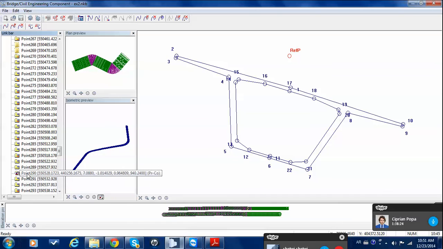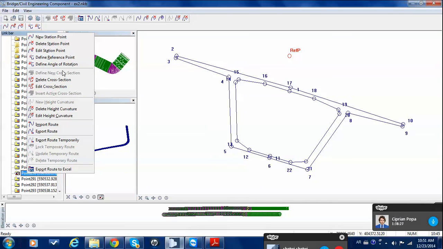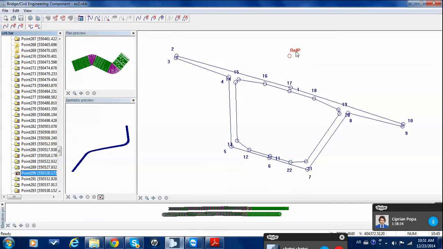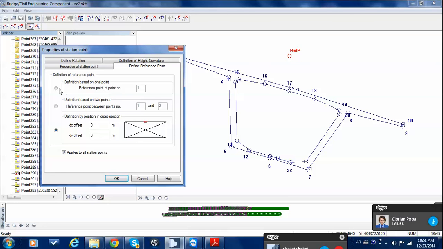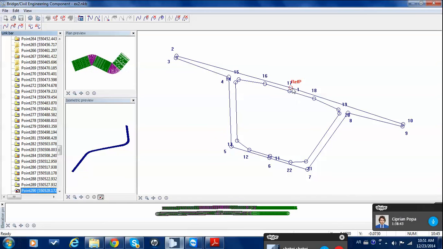I think this is where I actually placed, yes, so 290. I'll say edit reference point. You see that ref P, it should be the same point, otherwise it wouldn't respect the geometry. So the red line always goes through this red point, and the cross section may rotate, may change height, it's no problem, but it needs to be the top middle point of the road.